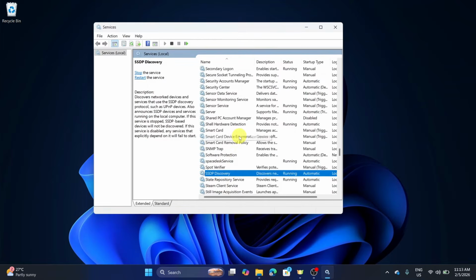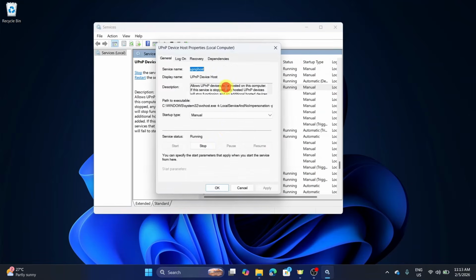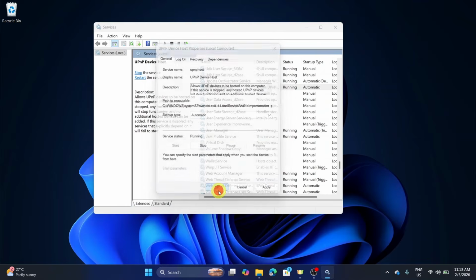And then after that, just type U on your keyboard once again, and then look for UPnP. So this is the one that we're looking for. So we're going to click on that also. And then we're going to change the startup type from manual to automatic. So make sure that it is also running and then just click on OK.